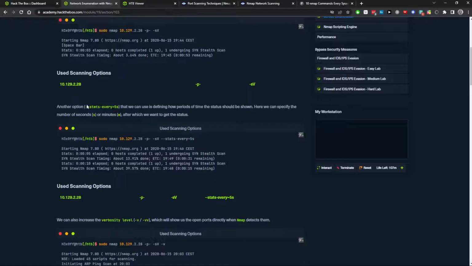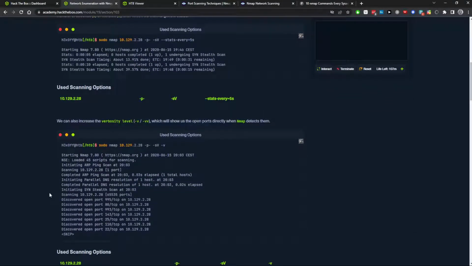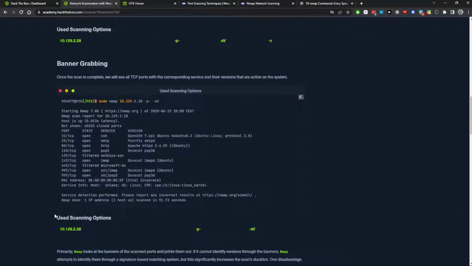Another option we can use is to define how often the status should be shown: specify --stats-every=5s, for seconds or minutes or whatever. Awesome. We can also increase the verbosity, which will show us the open ports directly when Nmap detects them. Discovered open port, awesome. Okay, banner grabbing. See all the TCP ports with the corresponding service and the versions that are active on the system. Okay.